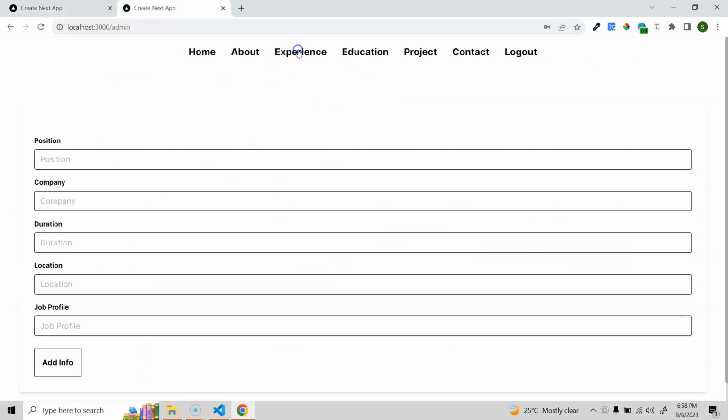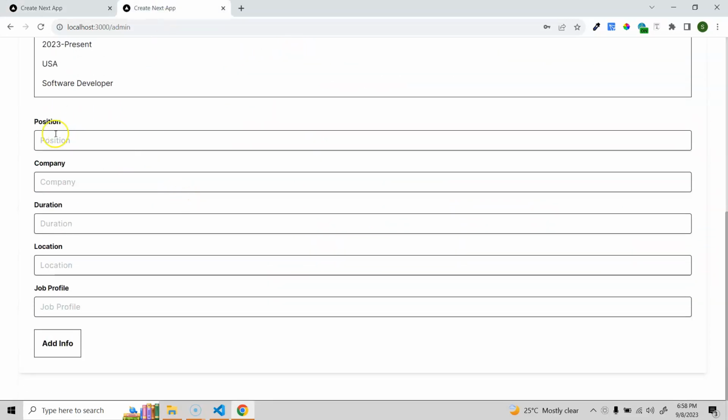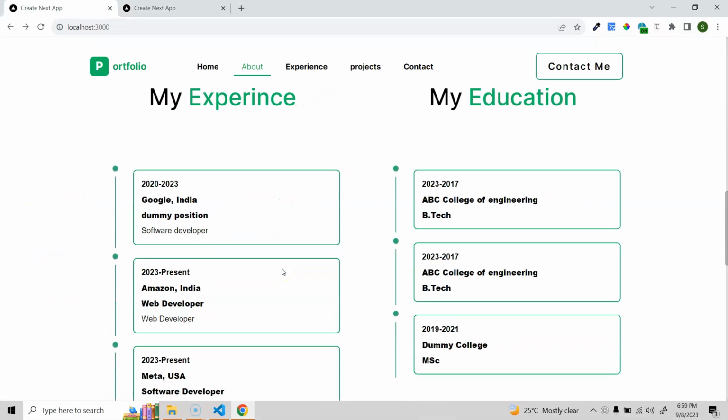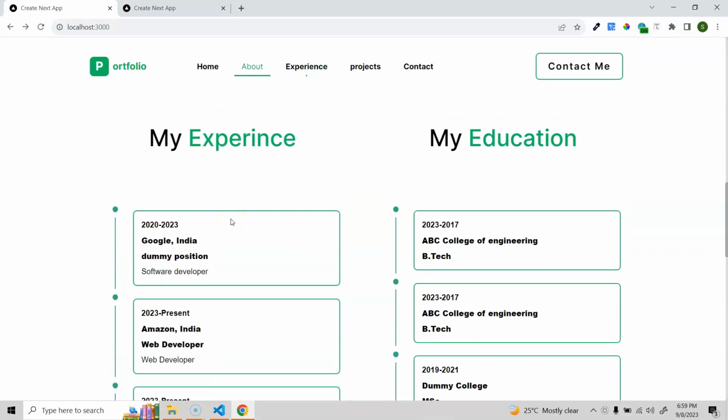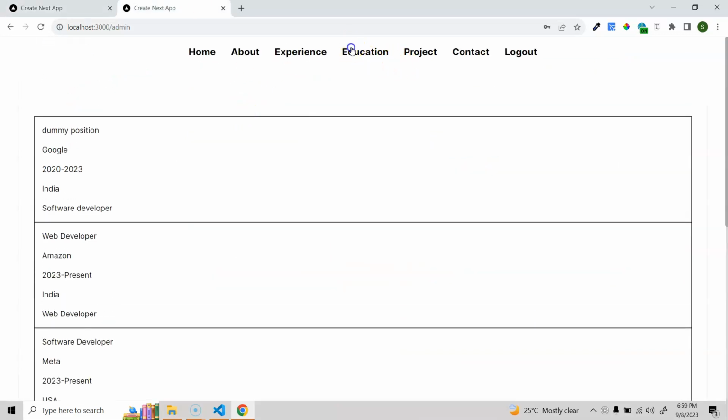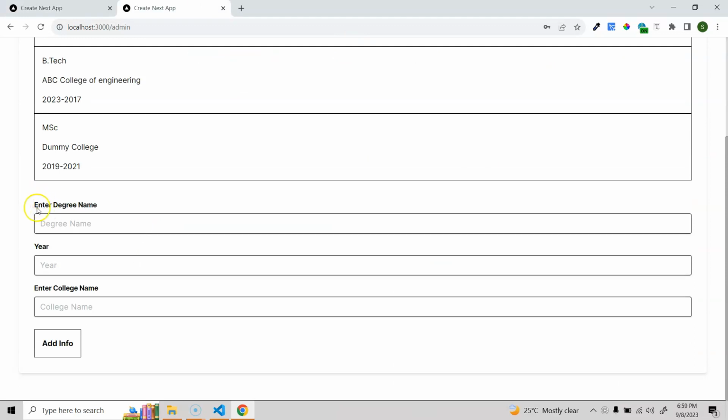Now next we have the experience section. So here we'll have this position, the company that you are currently working at, duration, location and job profile. And if I go here, you can see that we have this timeline component, where on the left side we'll have my experience and on the right side we'll have my education. The same goes for this education section. Alright, so you will have the degree, year and the college name.